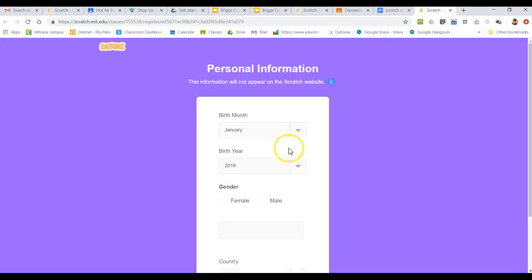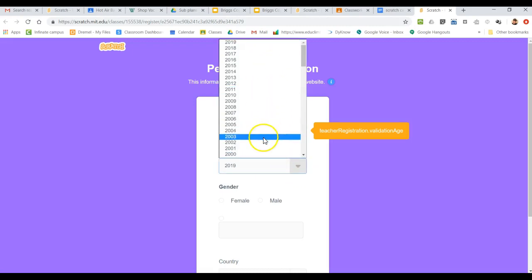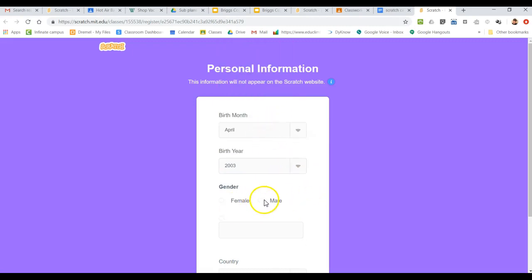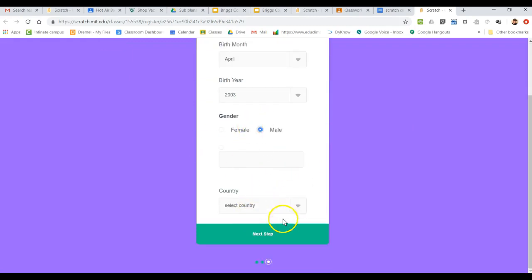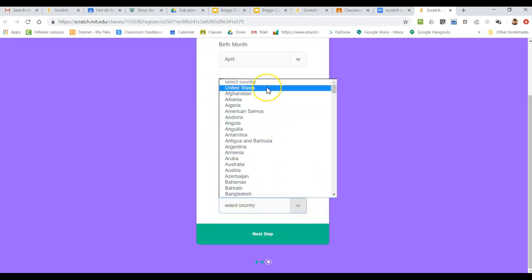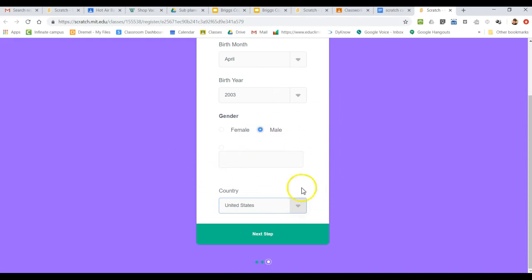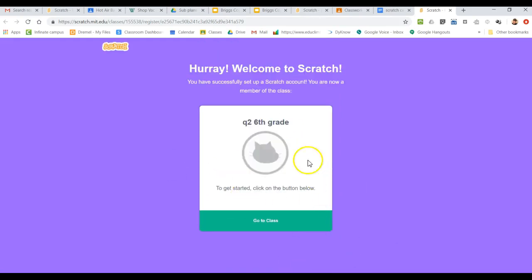Okay, going back to Scratch here, I'm going to put in the facts here of when we were born. Okay, and what years were we born? We want to answer some questions here as best we can. And United States is the very top thing right there. We're going to go to the next step. So there we go. I'm now in. I'm going to go to class.